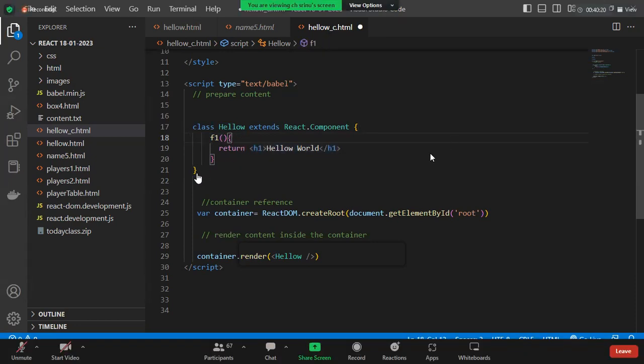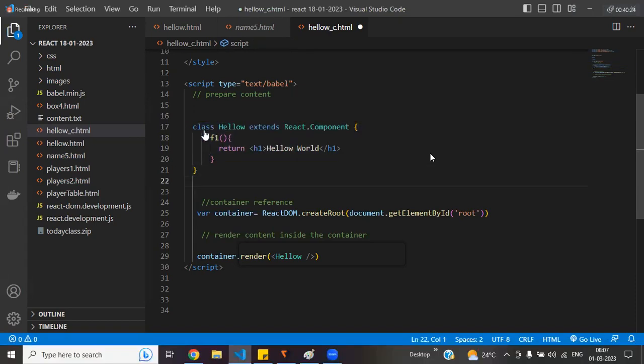Now will it work or not work? It will not work. Why? Because React people take the responsibility of creating an object for your component. With that object, they have already called which method? The render method. They have already written the code to call the render method on your component object.